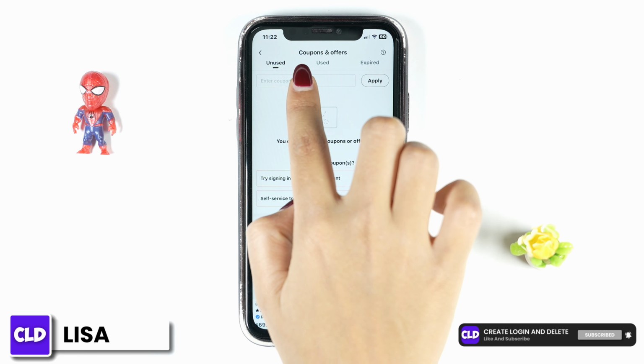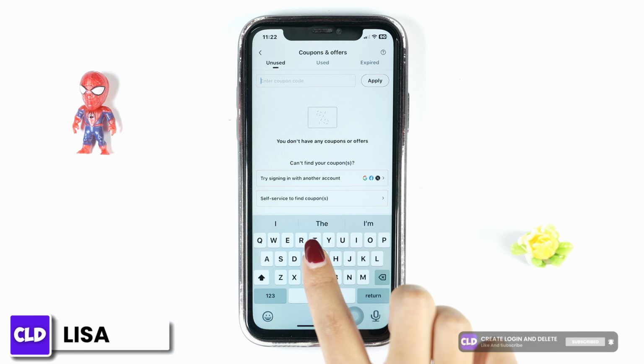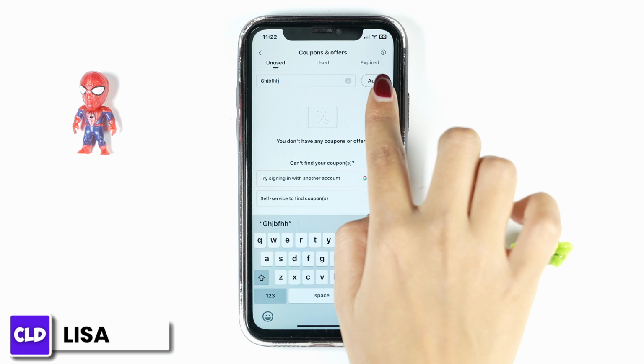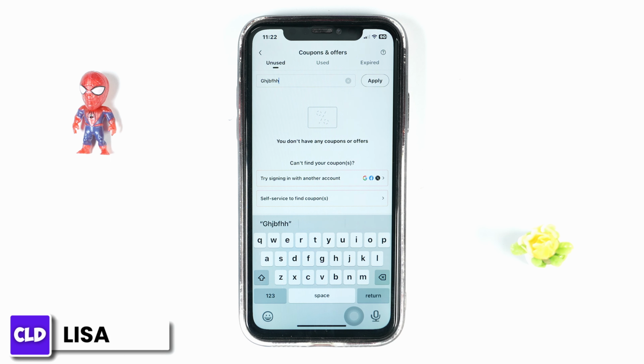At the top, you will see this box. Over here, you can just type in your referral code. Not only referral code, you can also type in the promo code, coupon codes over here. After you type in, click on Apply. And with that, your code will be redeemed. So this is how you can easily enter referral code on Temu account. This was a really simple and quick process.